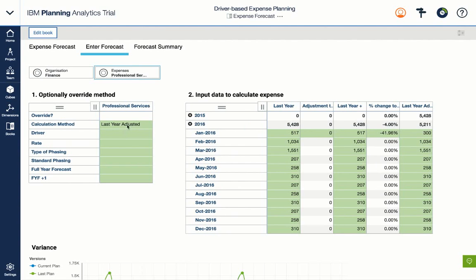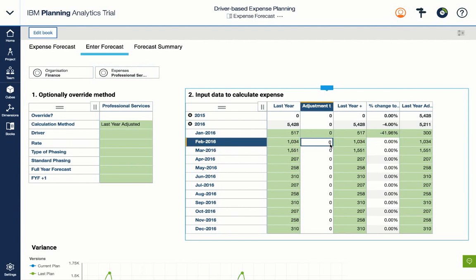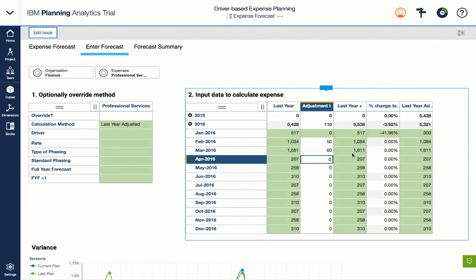In this case we can see that professional services uses a last year adjusted method for entering information. So we can see the form here on the right has changed, so that what I can do is go ahead and override some of the data here for the rest of 2016. So in this case I might want to make an adjustment of, let's say, $50, and I can go ahead and make some of those manual adjustments if I want to. So I'm just going to enter $60 in this particular case, and you can see immediately it's having an impact here and totaling that for us.